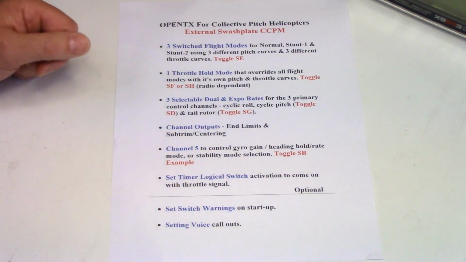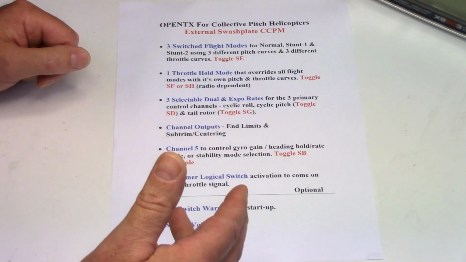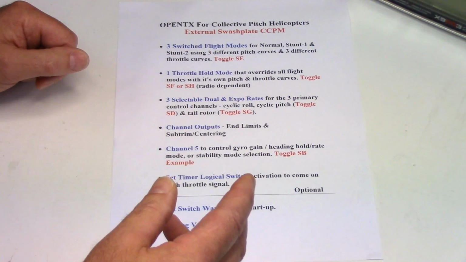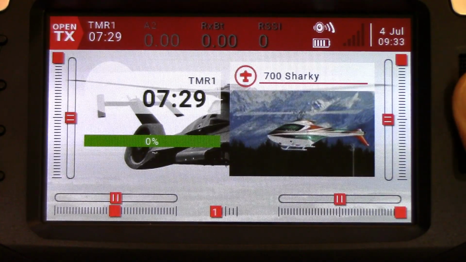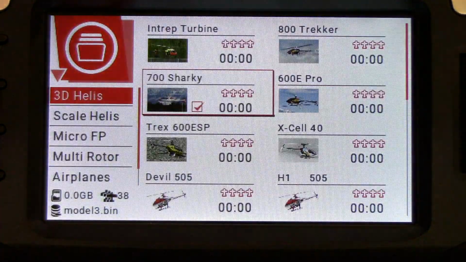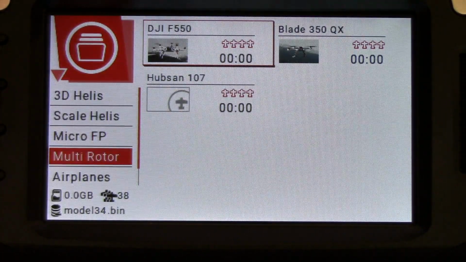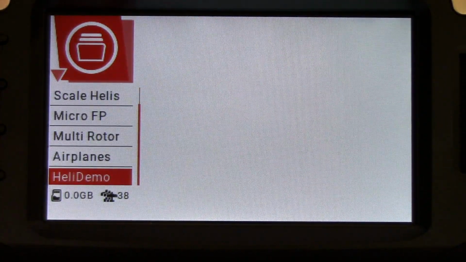So now that we've got all that out of the way, let's start right at the beginning and create a new model in our OpenTX radio. I'm going to go into a new category here, which I created just so we can start from a fresh and clean state.